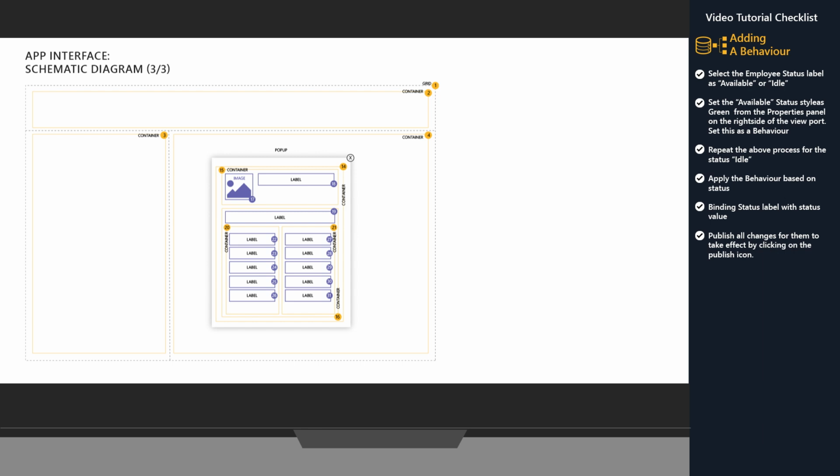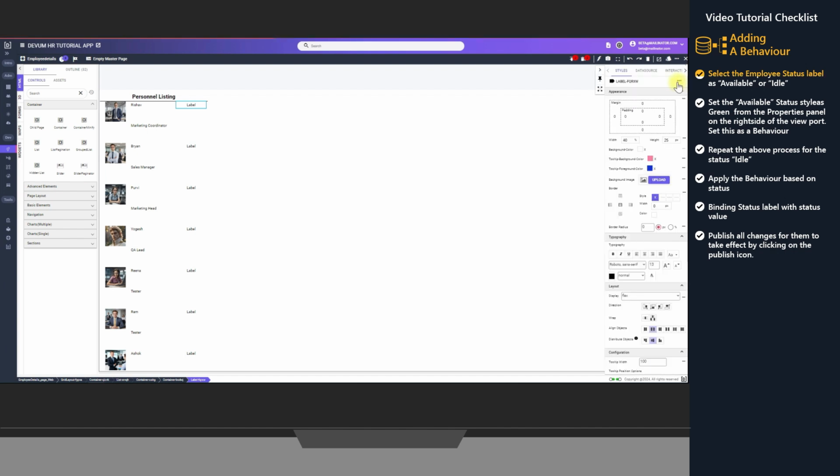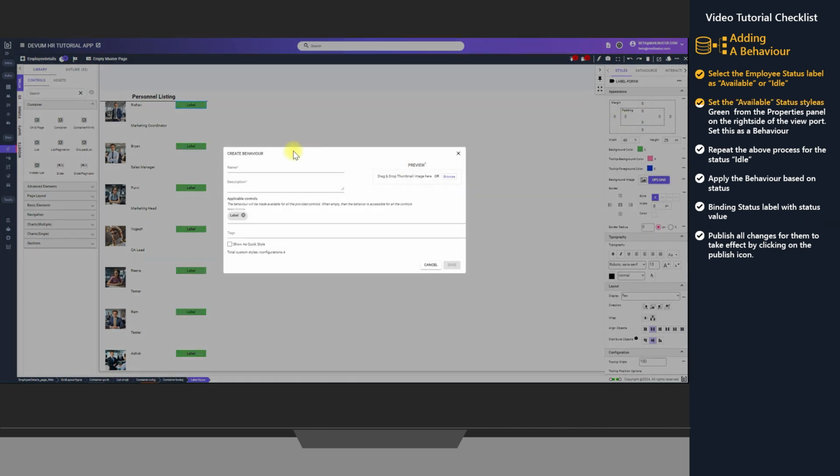To achieve this, we begin by selecting the label corresponding to a specific employee. Next, we navigate to the Properties panel located on the right side of the viewport and access the Style section. Within the Style section, we set the background color to green and save this setting as a behavior with a meaningful name such as Available by accessing the 3 dots of the label in this section, as shown here.